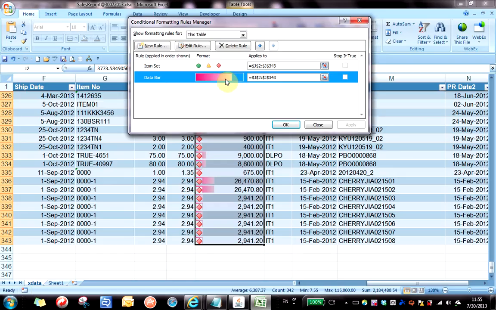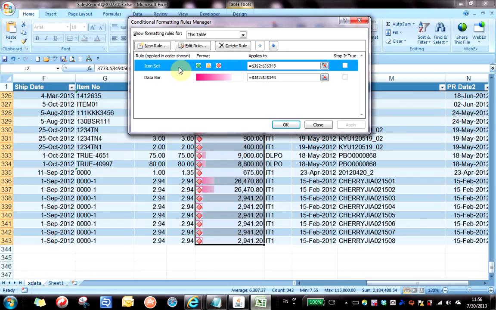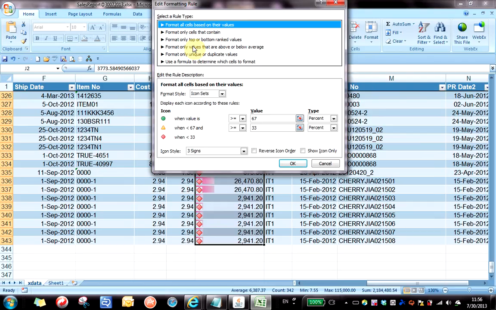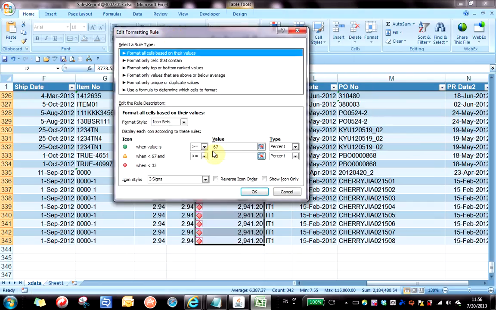If you would like to add this rule, it will show you to select different colors for the data bar. However, if you select the icon set, please select the icon set and then select the option Edit Rules. Out here, you may see the icon set, and for the green, yellow, and red, you may define the data range for each different icon.